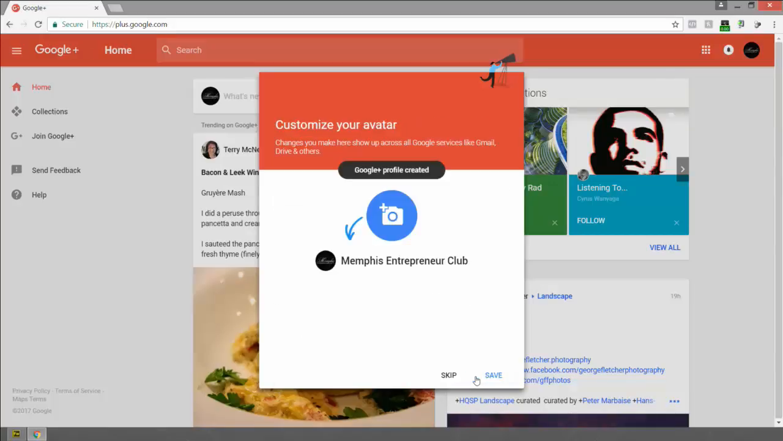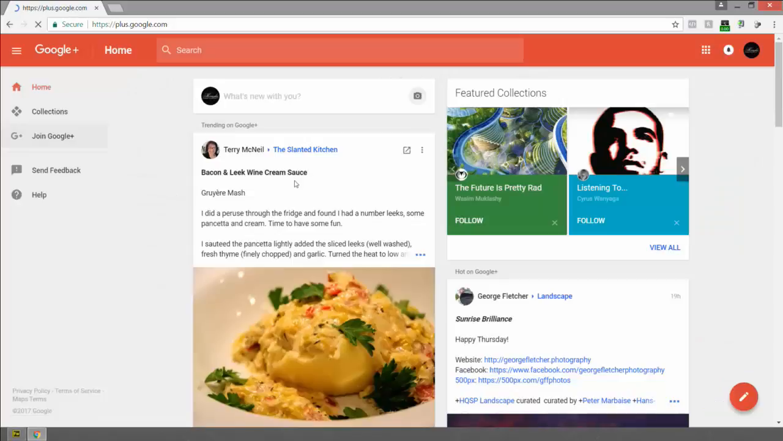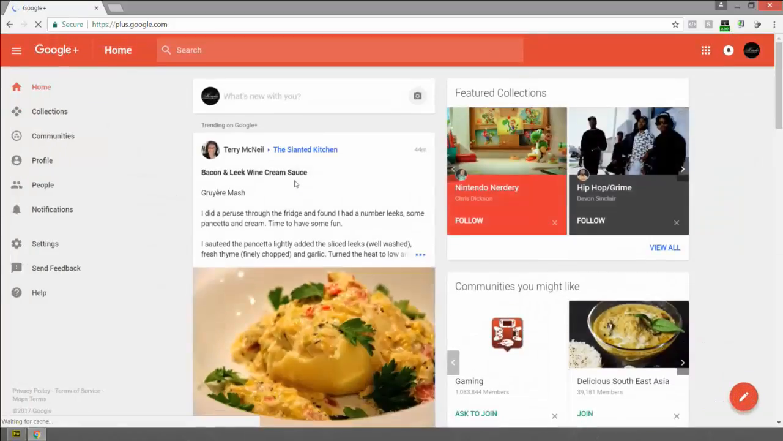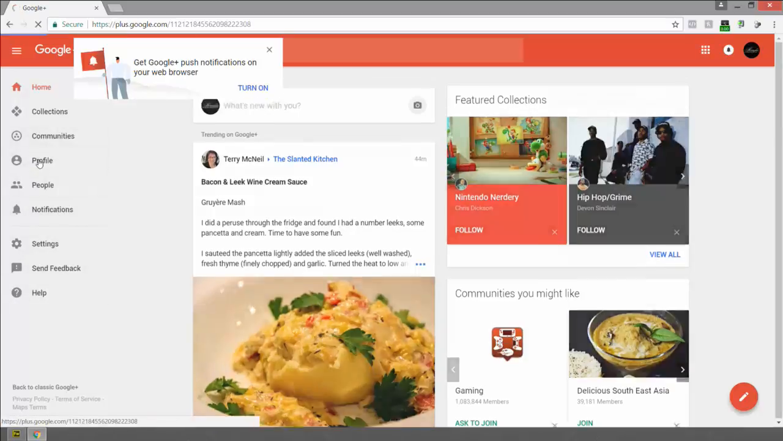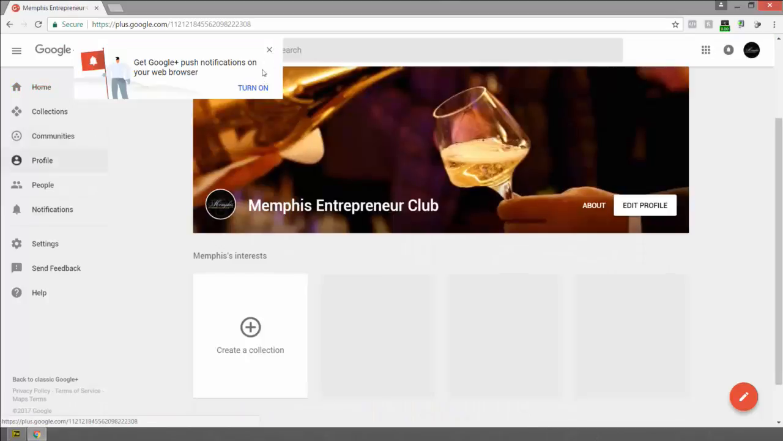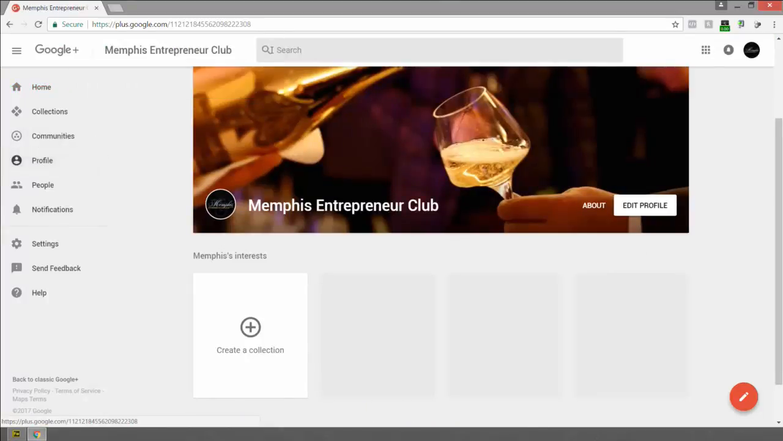And it'll automatically pull over your picture. So when you go to set up YouTube, if you've done that already, you'll have a picture from your YouTube profile that's directly linked to your Google Plus profile. You'll have columns on the left hand side: profile, people, notification settings, things that you don't have if you don't have a Google Plus profile set up.